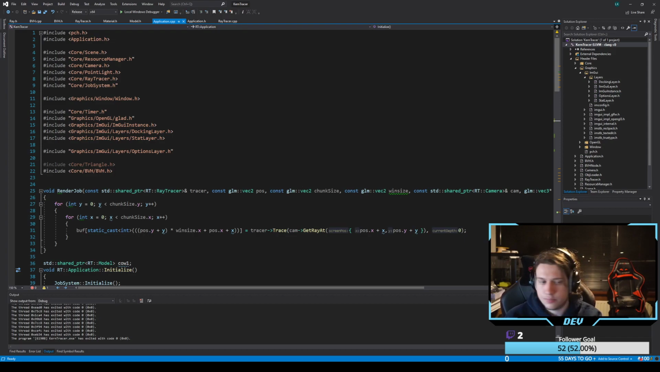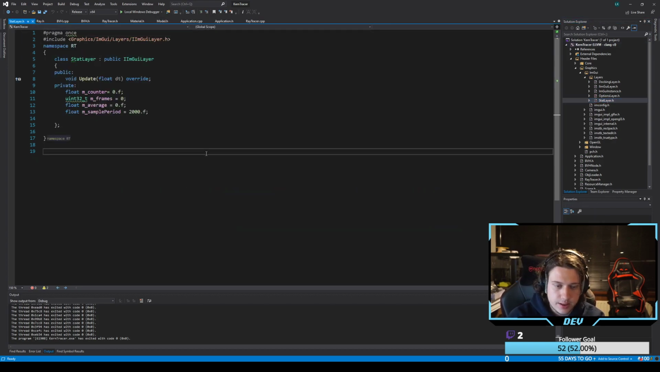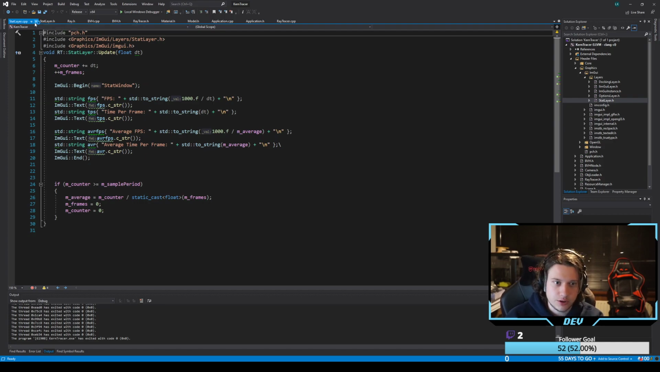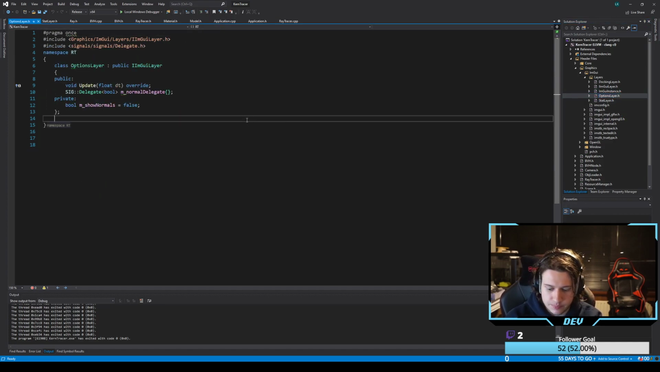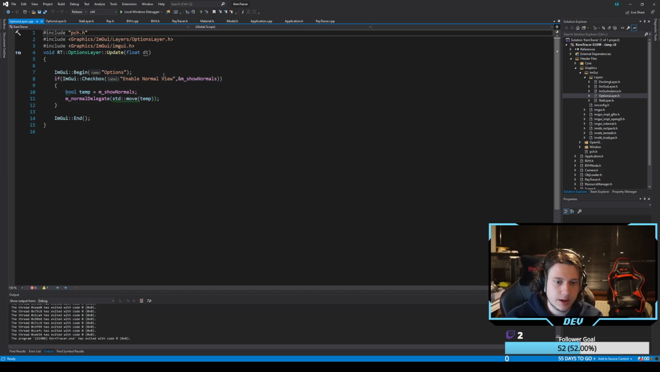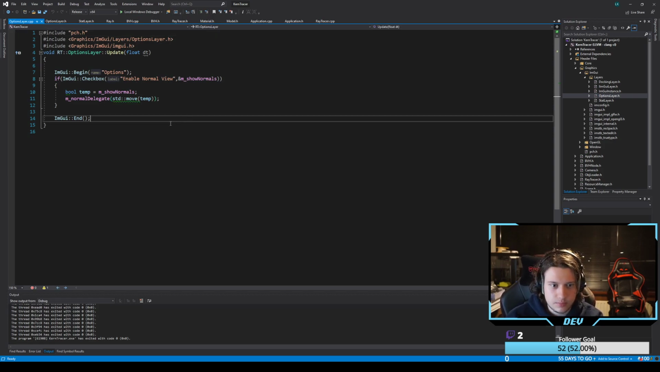What we can do, yeah, we go to ImGUI layers, and then we open the stats layer. No, sorry, not the stats layer, the options layer. So the ImGUI thing works with layers, so every layer basically gets rendered at the end. So I think there are probably radio buttons in ImGUI. Radio buttons, right? So how does that work?